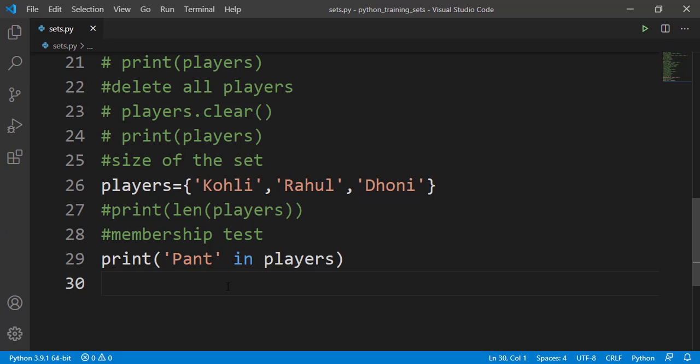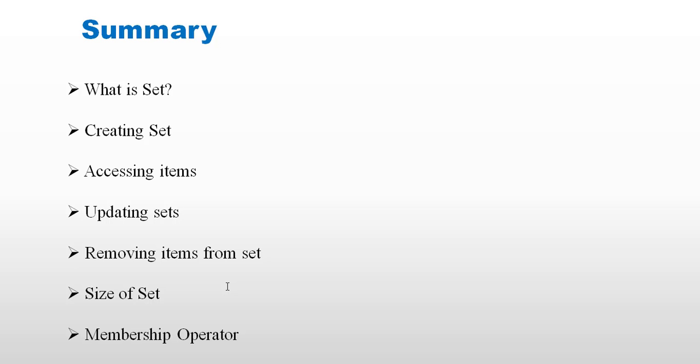I hope all of you are clear with all the concepts of set we have discussed. These are the basic concepts of set. So the key takeaways of today's session are, we started with defining a set. So what is a set? A set is an unordered collection of data which does not allow duplicates. Then we saw how to create a set. We used two methods to create a set. One is using curly braces and the second one is the set constructor.